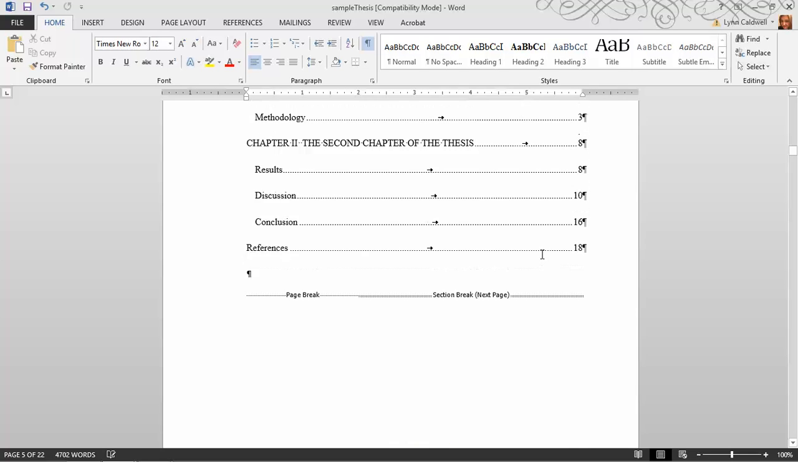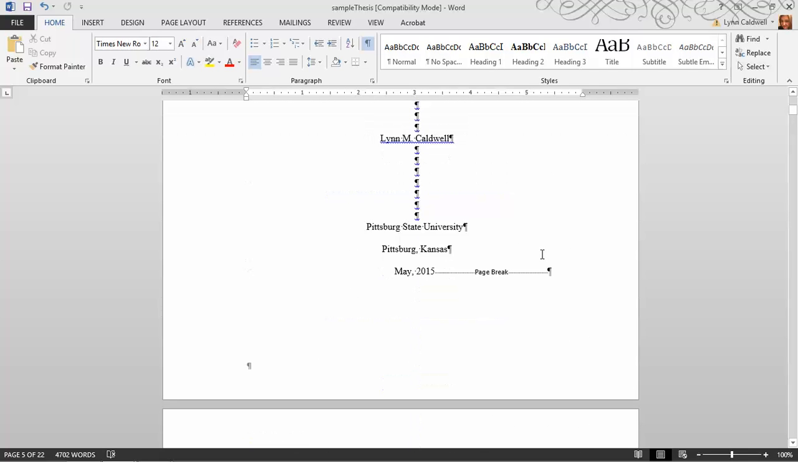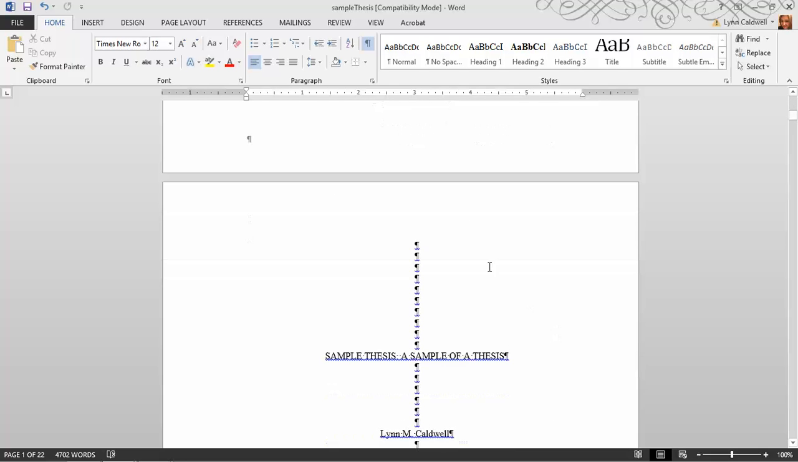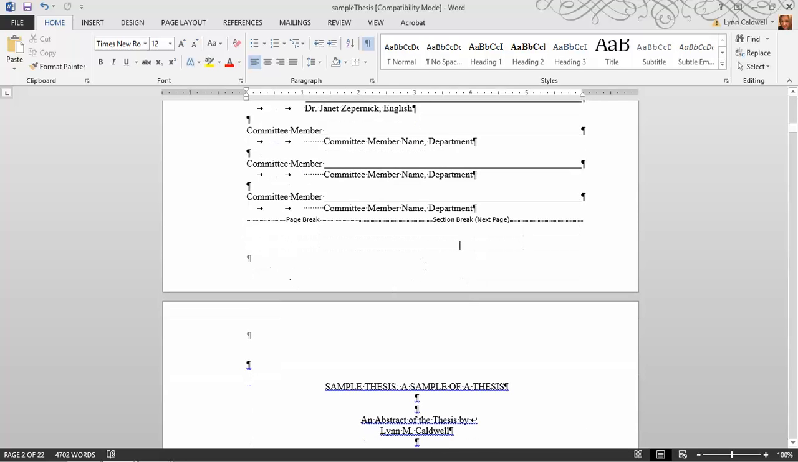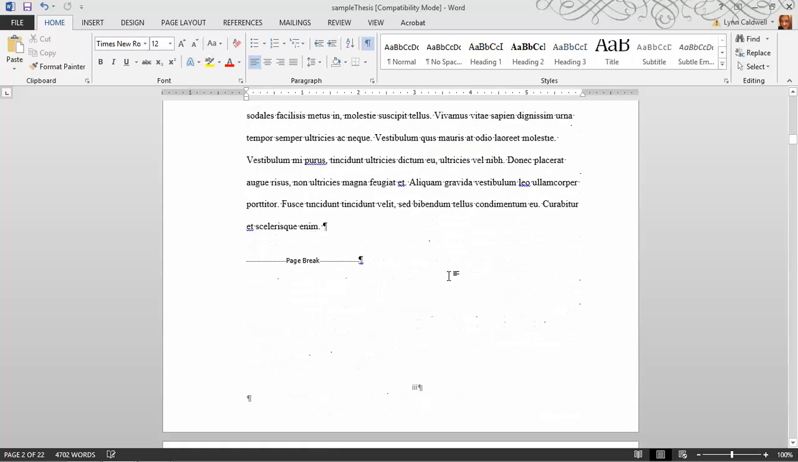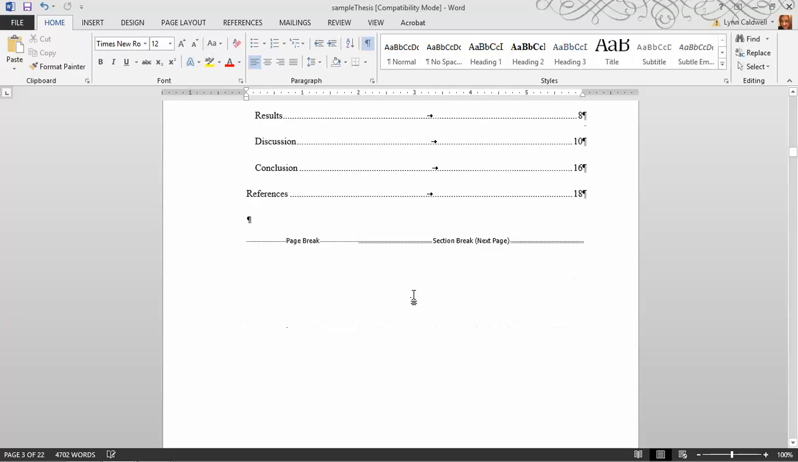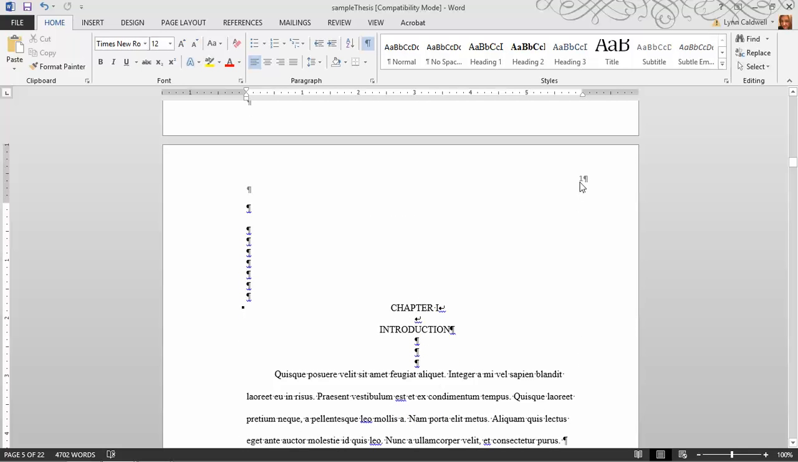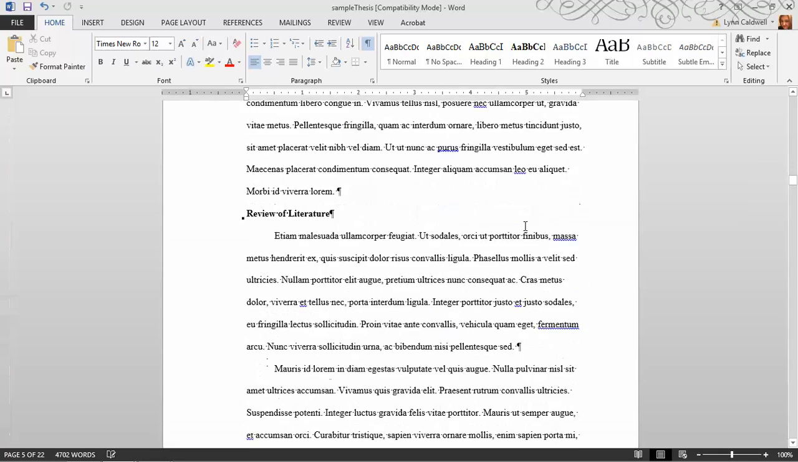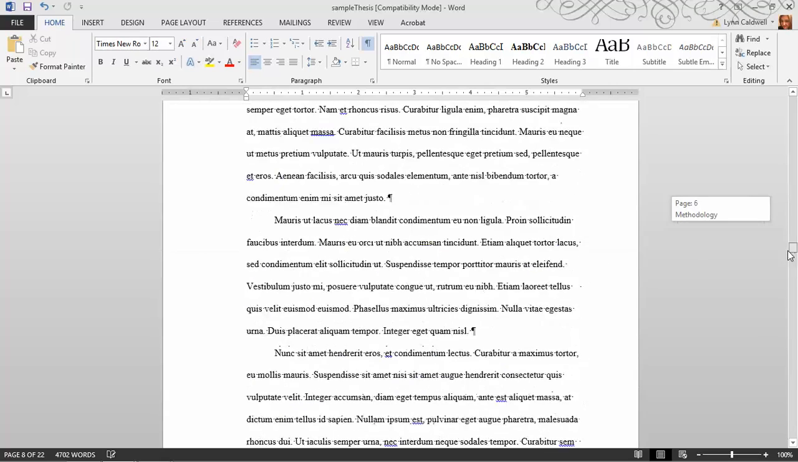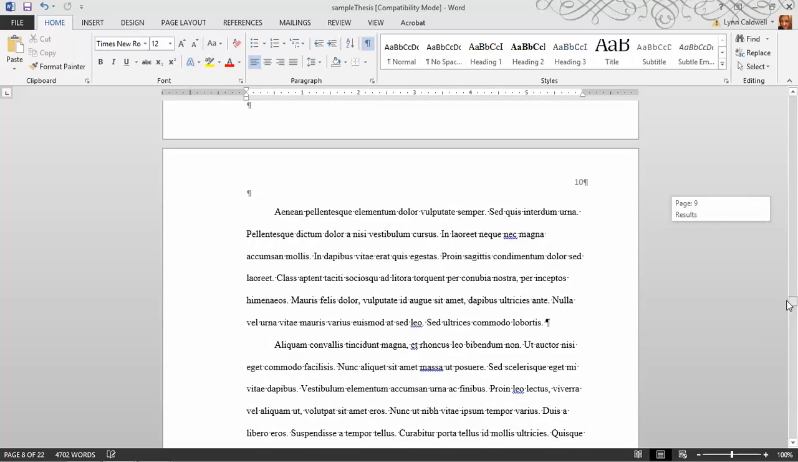So let's just double check ourselves. We have no header, no footer for that first section. The second section, the front matter of the thesis, we have lowercase Roman numerals. And then the first page of the thesis itself, we have Arabic numeral top right corner. And this goes right on through to the very end of the thesis. And we have done it.